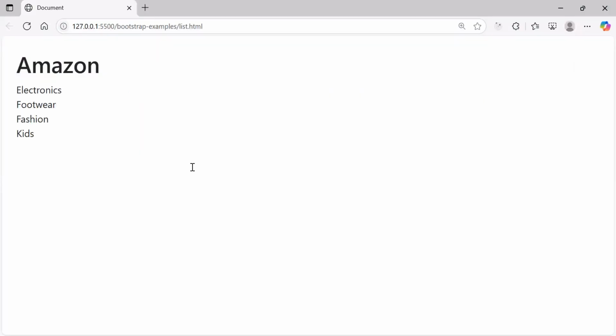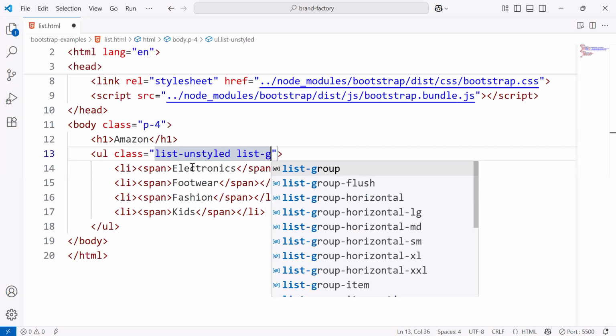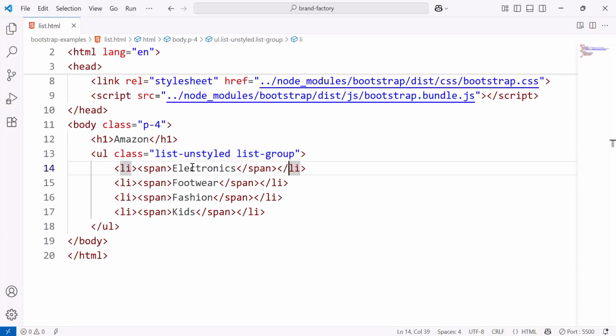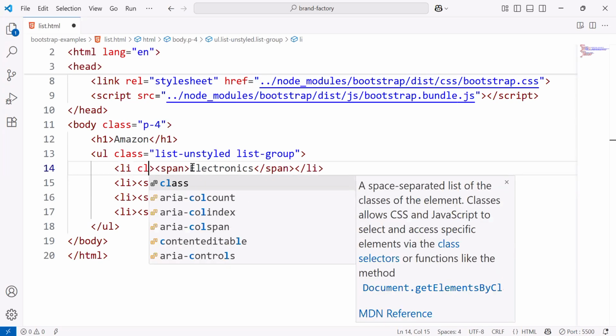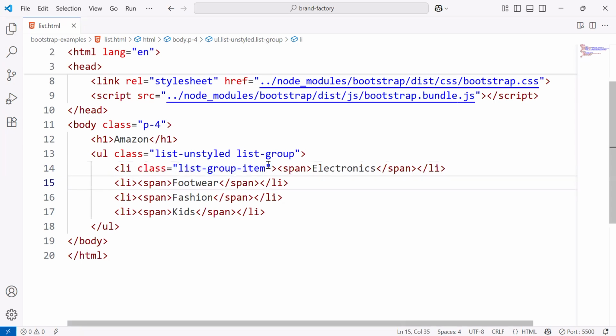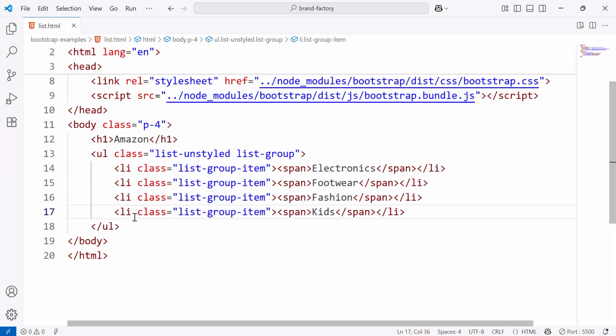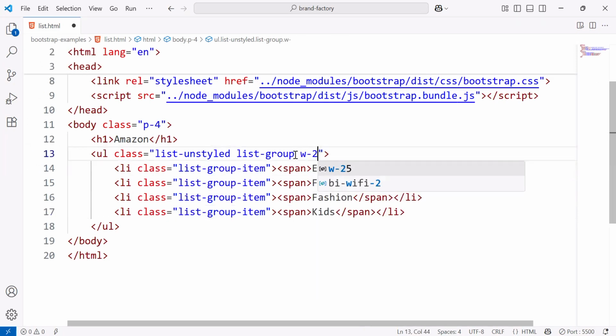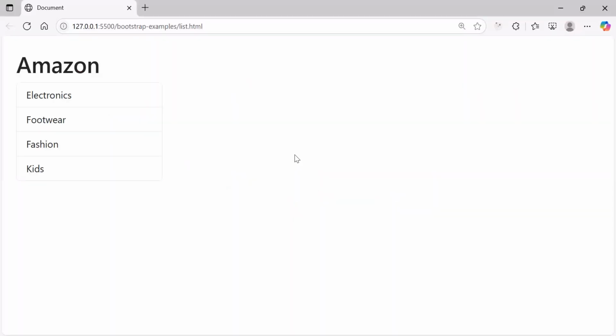We can also make it as list group. List group will make a group. Then in the group, we have every item is considered as list group item. We can use it as item. So list group item, if you give for everyone, you can see list group item will be displayed like this. You see, this is how it will show. Stripped lines. We can keep width a little bit W25. Then it will be like this.